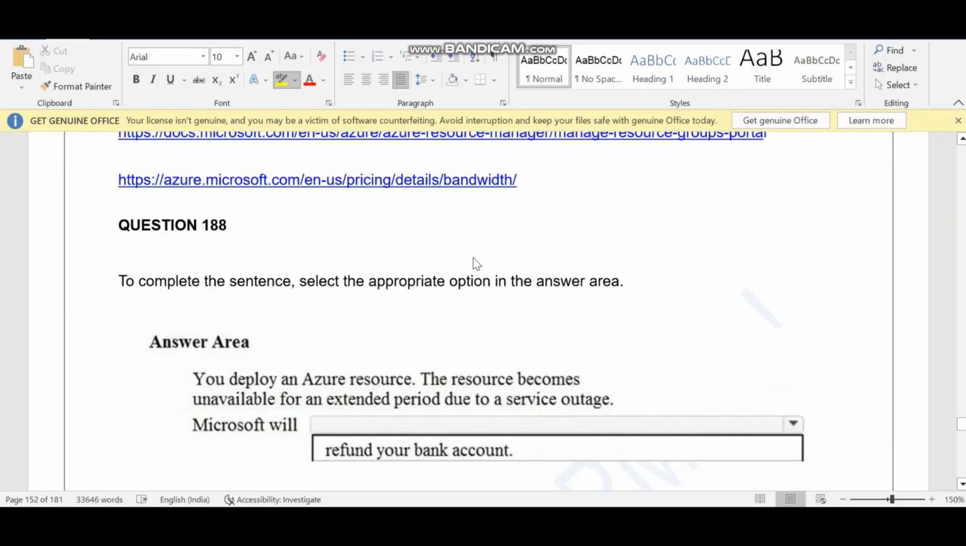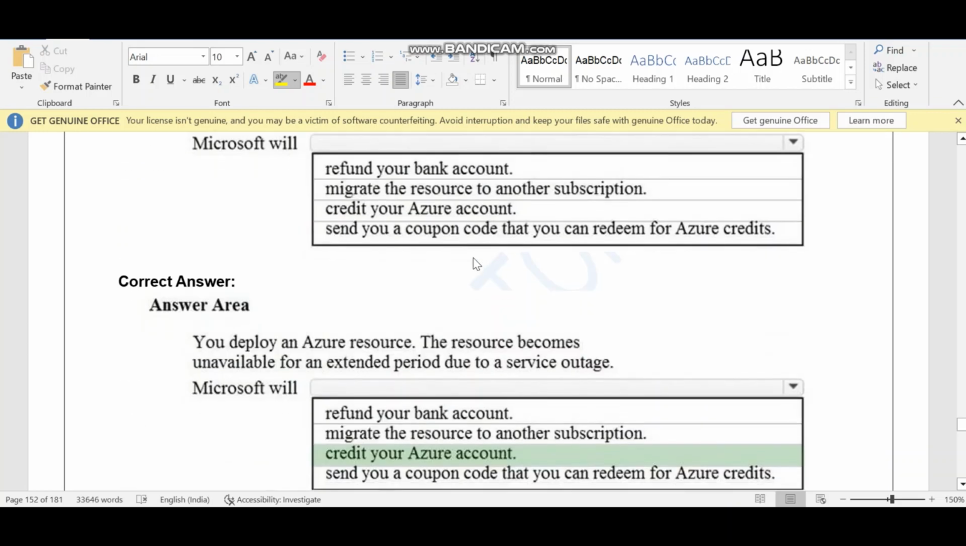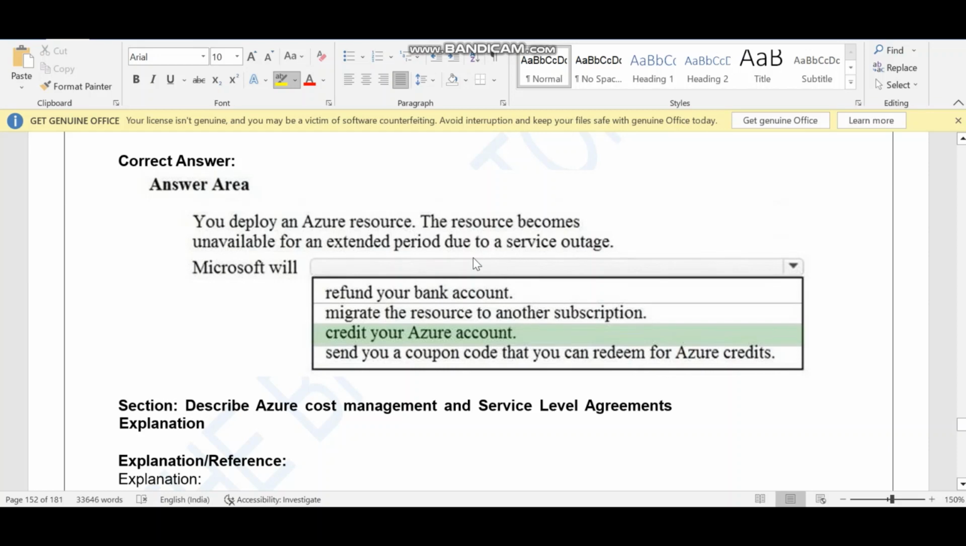Question 188, we have to select from a drop down. You deploy an Azure resource. The resource becomes unavailable for an extended period due to a service outage. Microsoft will credit your Azure account. Option C will be the correct answer.